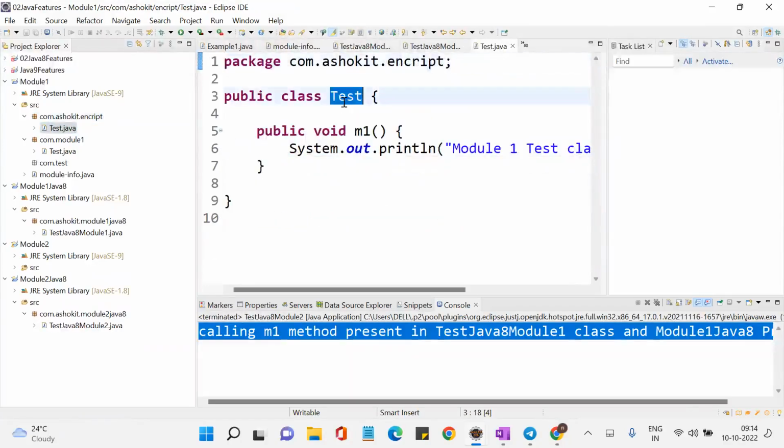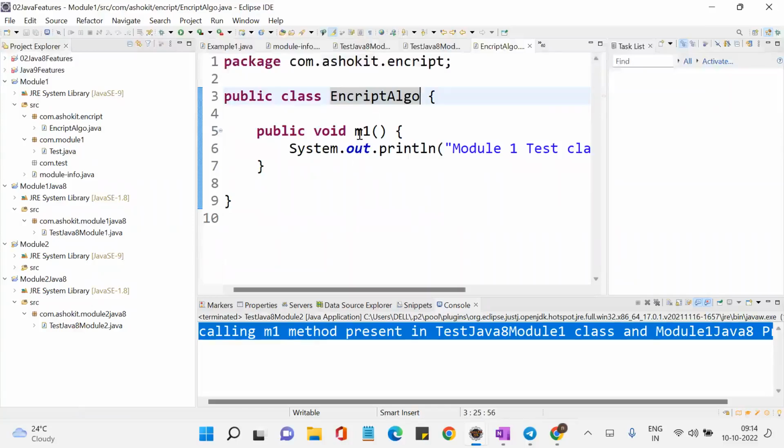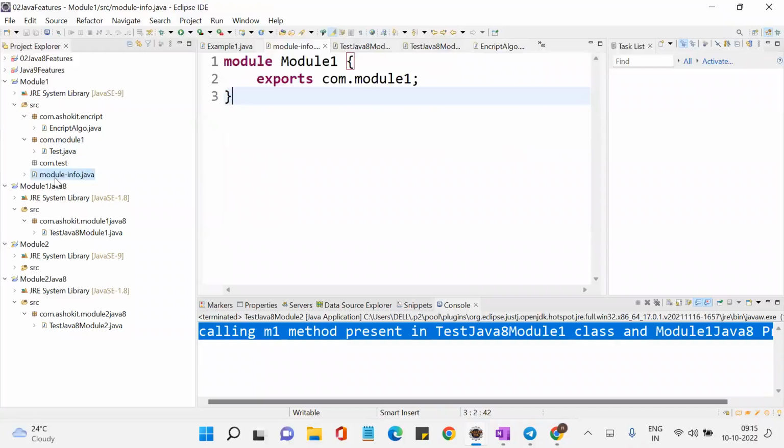Now in this encrypt package, I will write some encryption class and some code. I'm creating one class called EncryptAlgo, and in it a method called encrypt. In Java 9, whenever you create a project, one file is created automatically, that is the module-info.java file. In this module 1 project, how many packages are there?